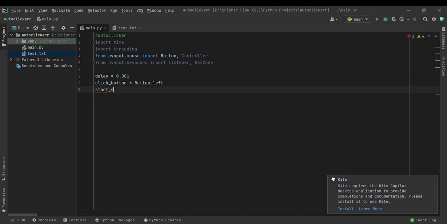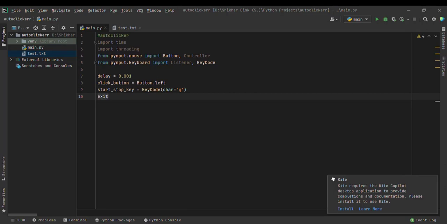And you have to set the start-stop key with which you are going to start and stop the auto clicking. For this, use the KeyCode which you import from the pynput.keyboard library. Make sure the character is inside a string, and say the exit key will basically exit the program and stop the program, so you can no longer start the auto clicking again.